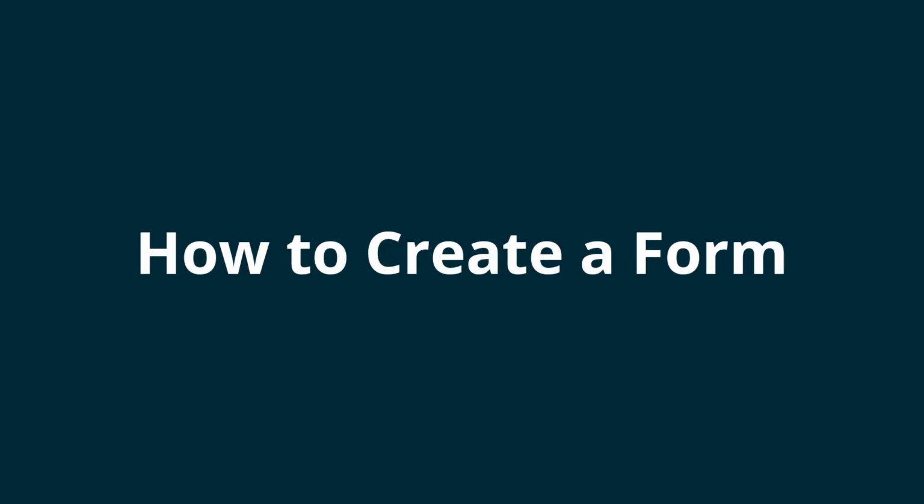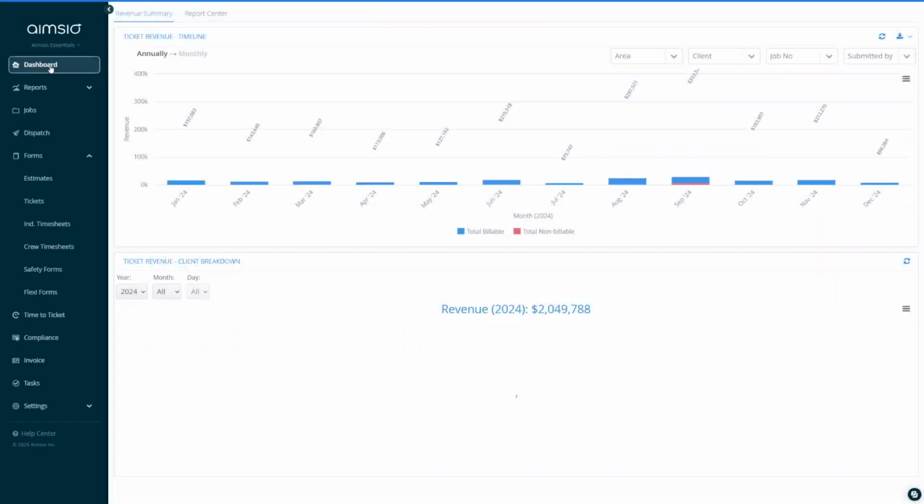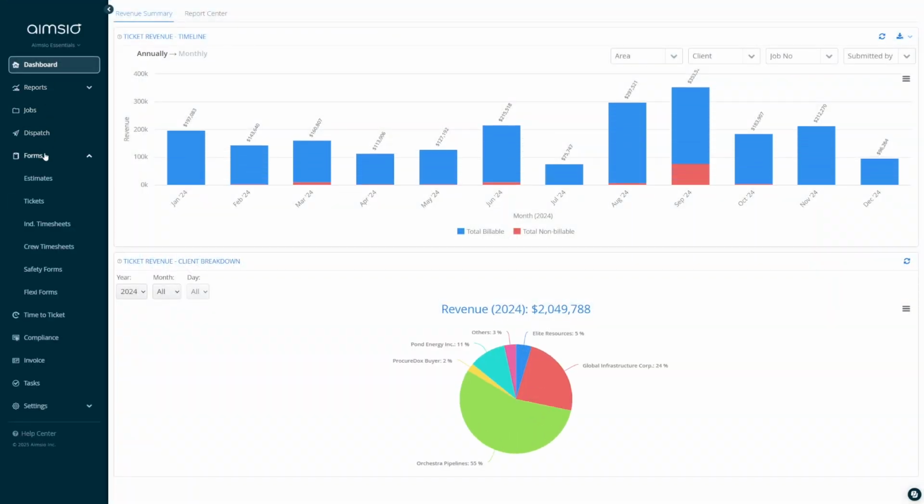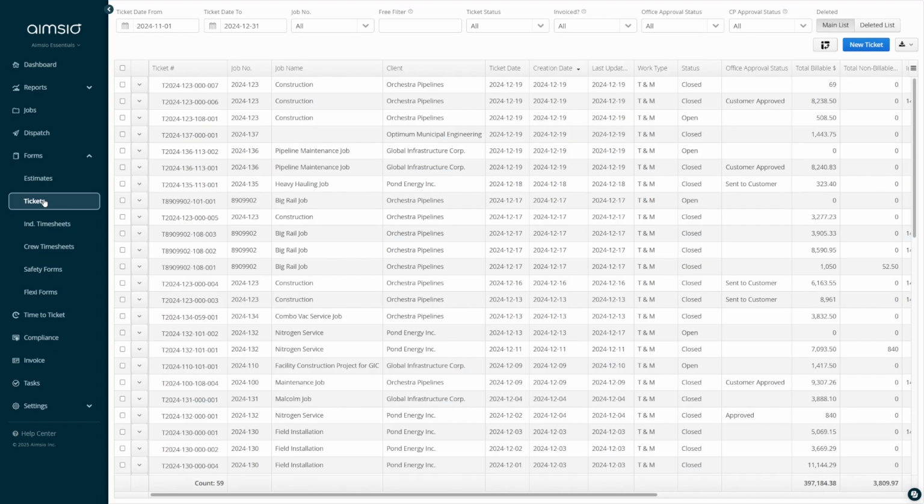Most forms can be created by navigating to any form page using Aimsio's left sidebar and finding the New Form button located on the top right.